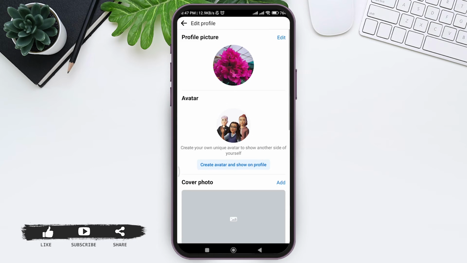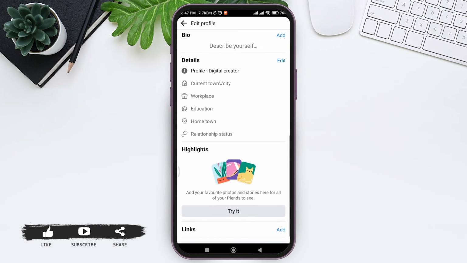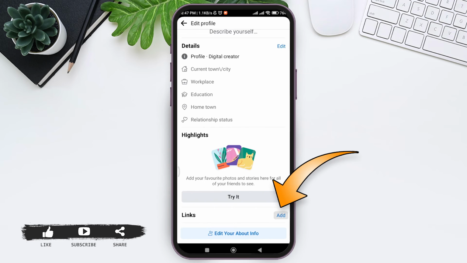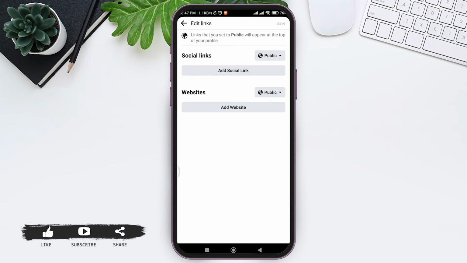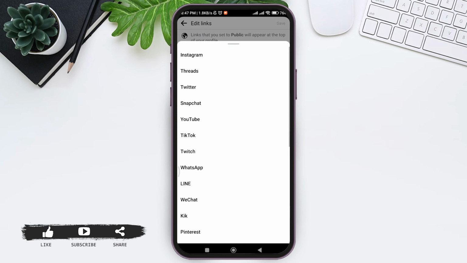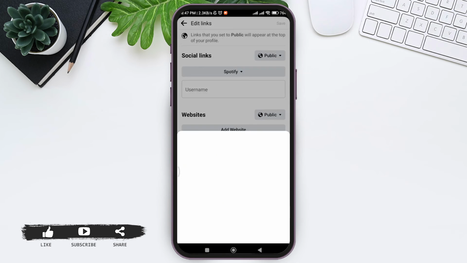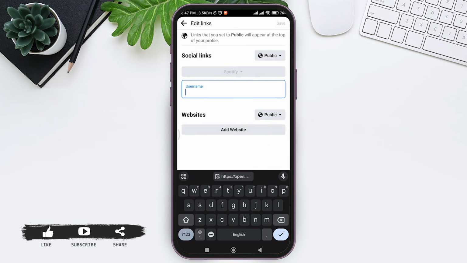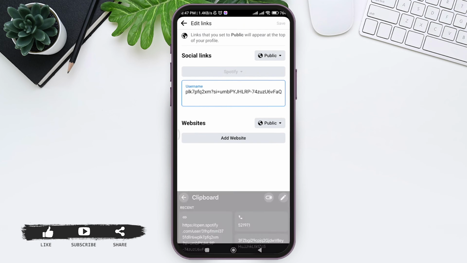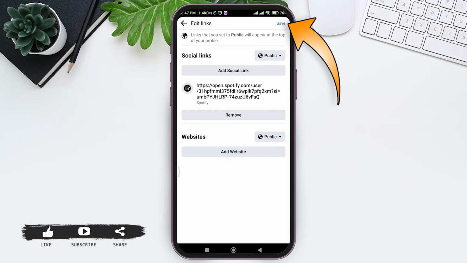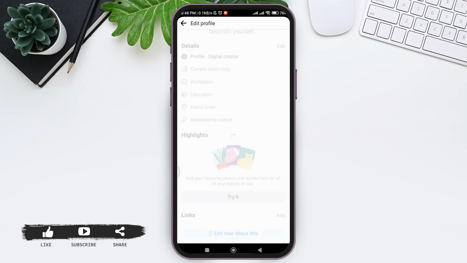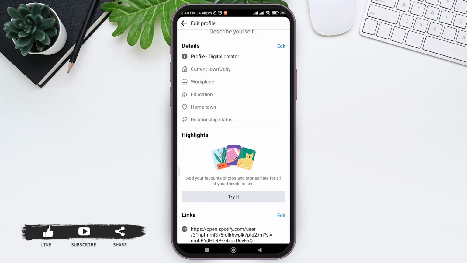With that, scroll down. On the down you can see links option, tap on add. Now on the top you can see social links option, tap on add social links. Now tap on platform and now look for Spotify. Then tap on Spotify. Then on the username box, paste the link of your Spotify. Then after that, tap on save option at top right corner. With that, your Spotify link will be saved.